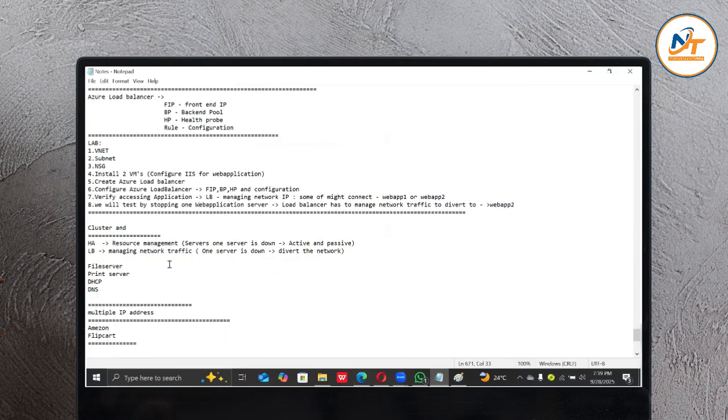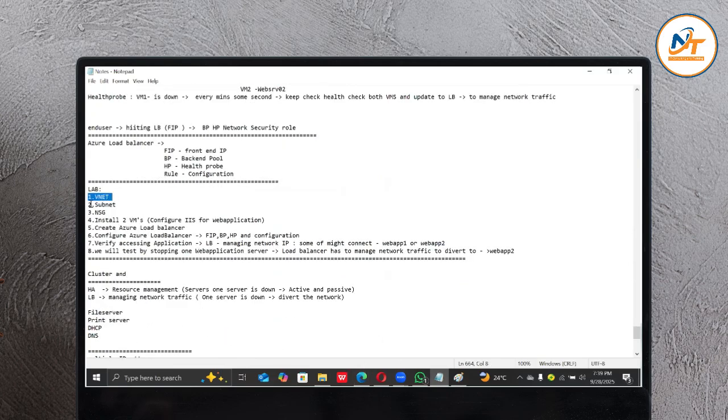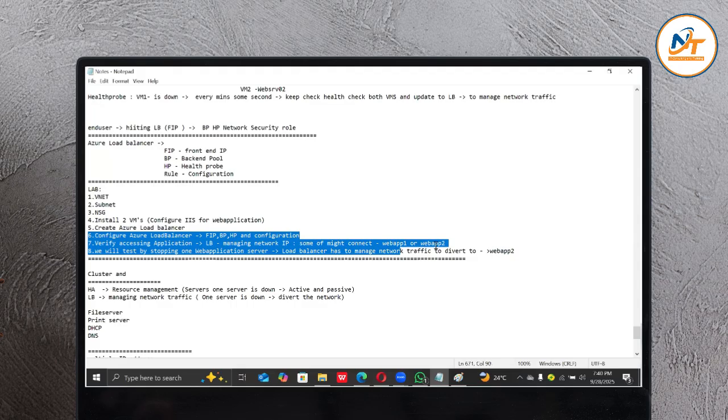Right. So what are the things we would need? We would need a VNet, subnet, and network security group. We have to have two machines. We have to create a load balancer, and this is a service. Then we are talking about all the configurations part.